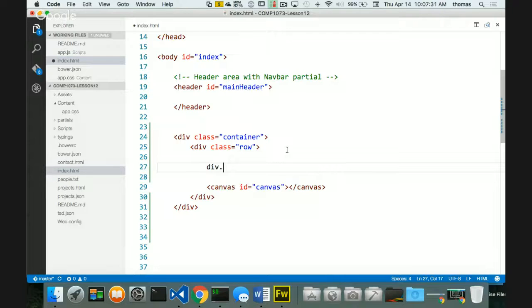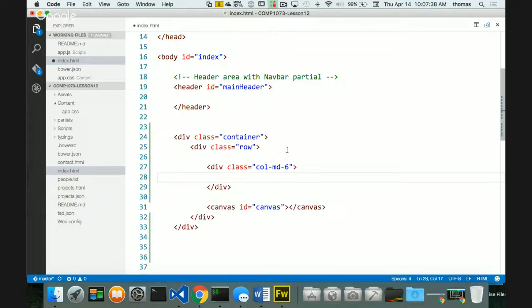Let's try this, but I want to say something like this. So column medium 6. That's the size of our columns, how many columns we want to take up. But that doesn't mean that it's going to be centered. If I want to center it, I want to put it in an offset. So I also want to do something like this.